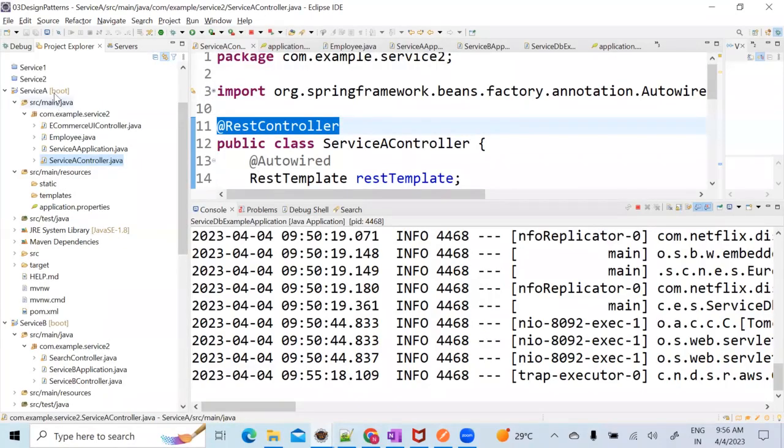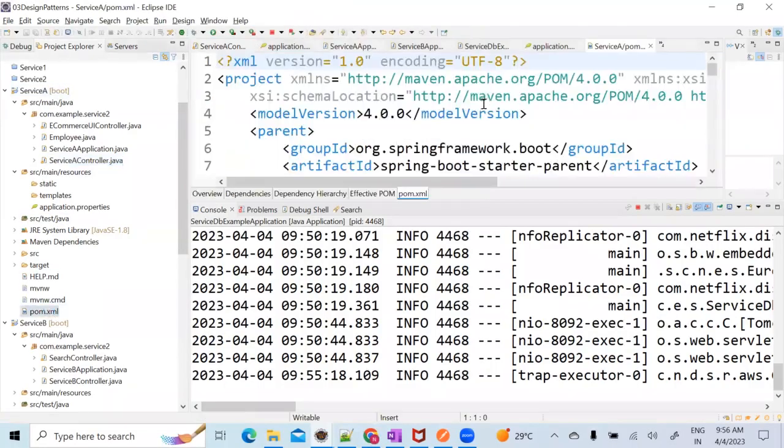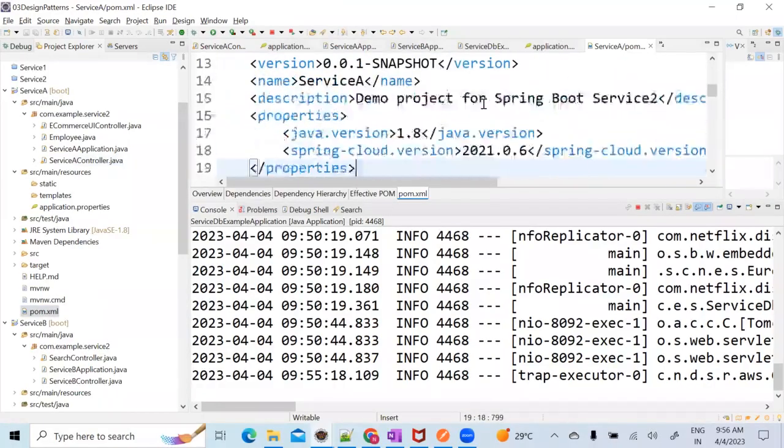Now, if you want to change this Spring service A, the first thing you need to do is go to the pom.xml. You need to add the dependencies for the H2 database and Spring Data JPA. Am I right?